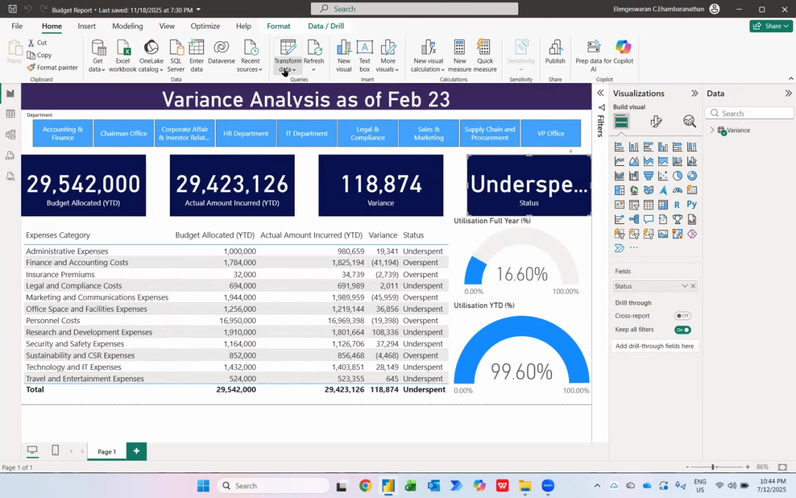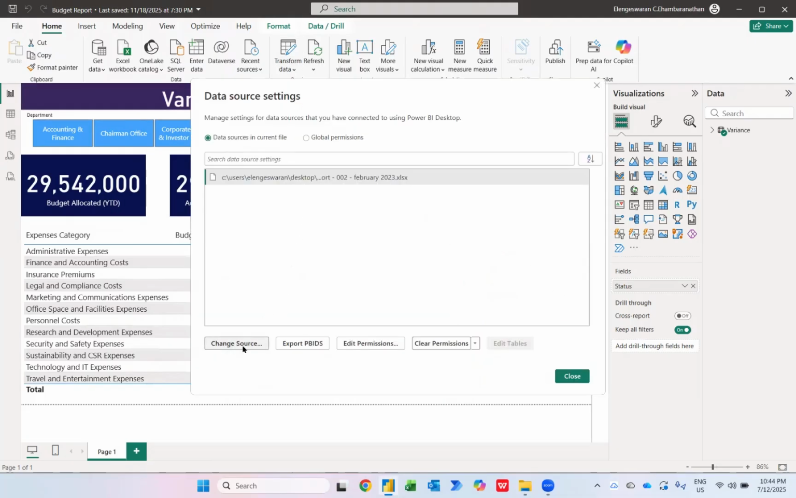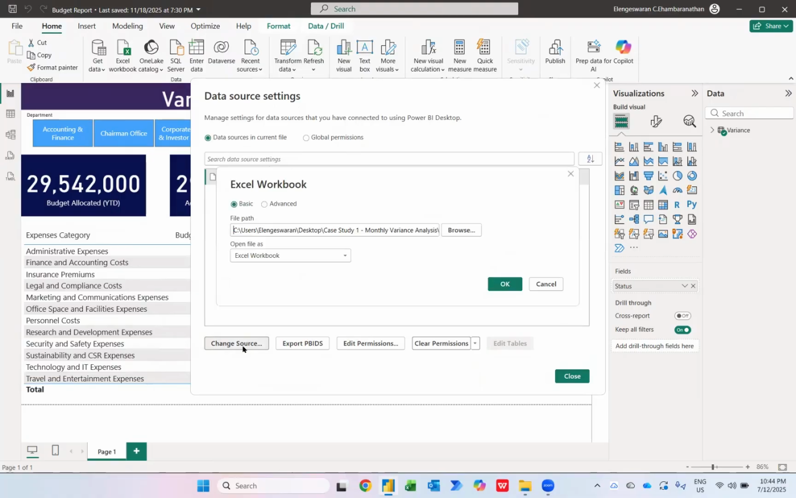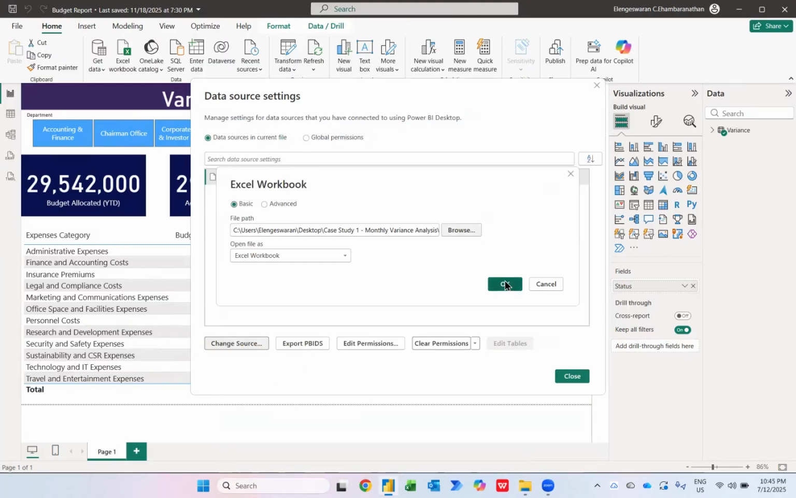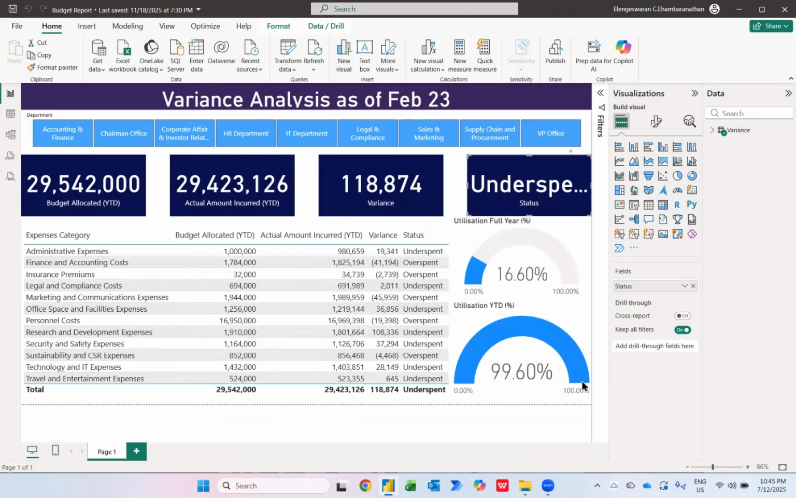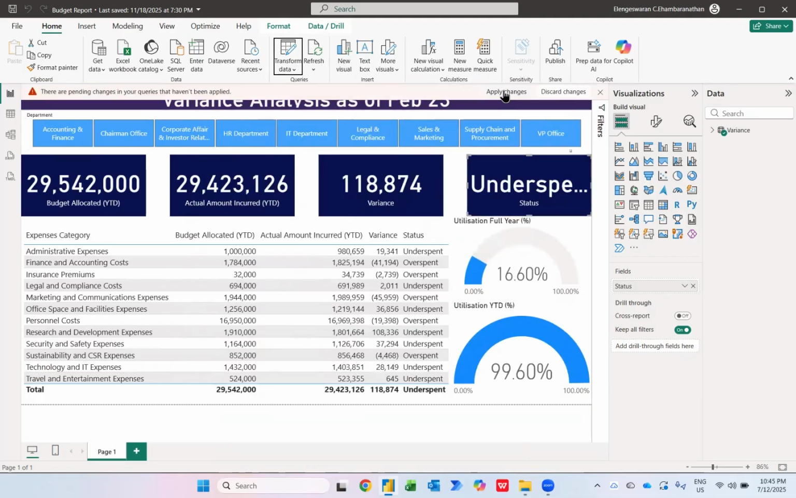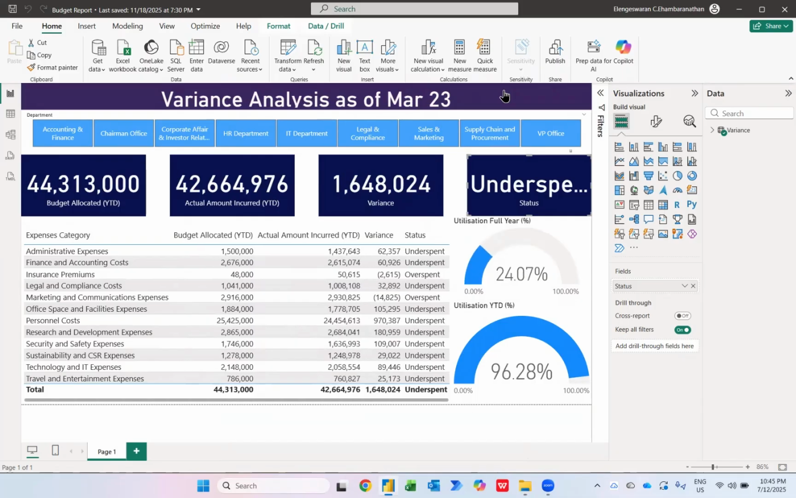Now let me just show you one more time. I go to transform data, data source settings, and a box will appear. I click on change source, and after that another box will appear. I click browse, and just now I selected February, now I select March, I press open, and then you press OK, and then you press close. You just press apply changes. Once you press apply changes, from February it changes to March.